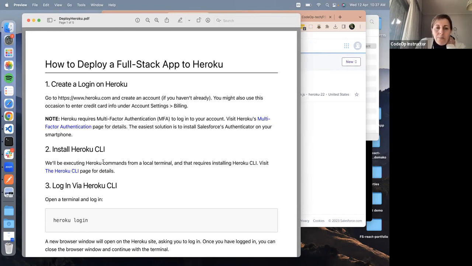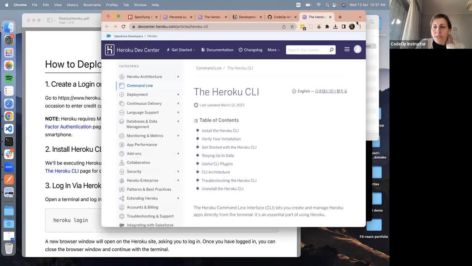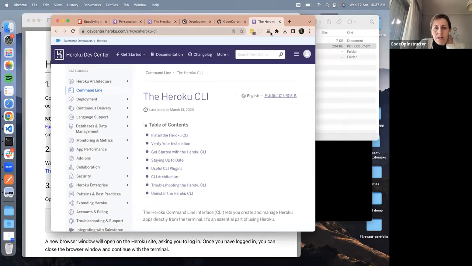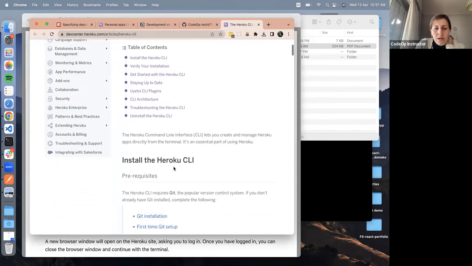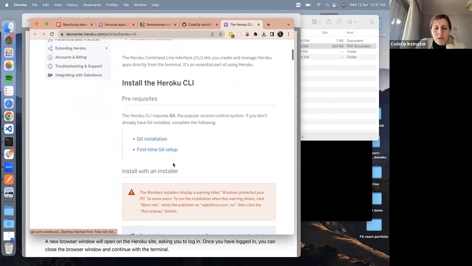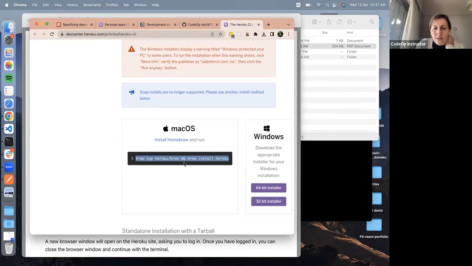And then there is this step, which is to install the Heroku CLI. For this, if you go to this link I sent you, I think it's the same I have here. Git you all have installed already. You don't have to check this because we have been working with Git a lot, so you have this installed on your laptops. And then on Mac, it's quite simple. You just have to run this command and it installs the Heroku CLI.